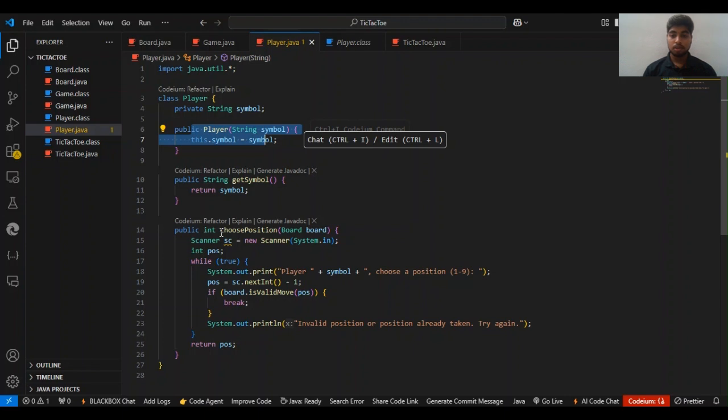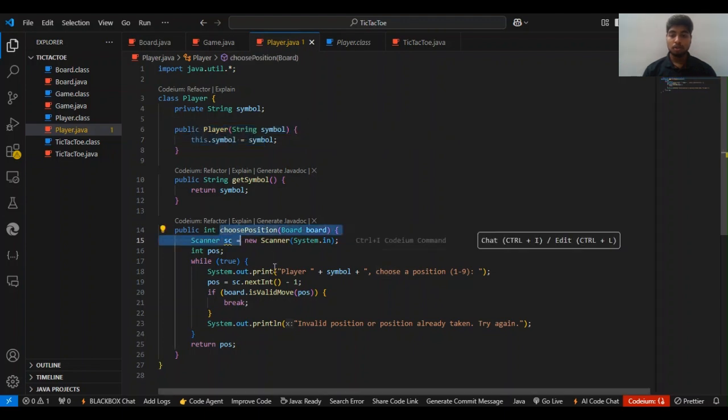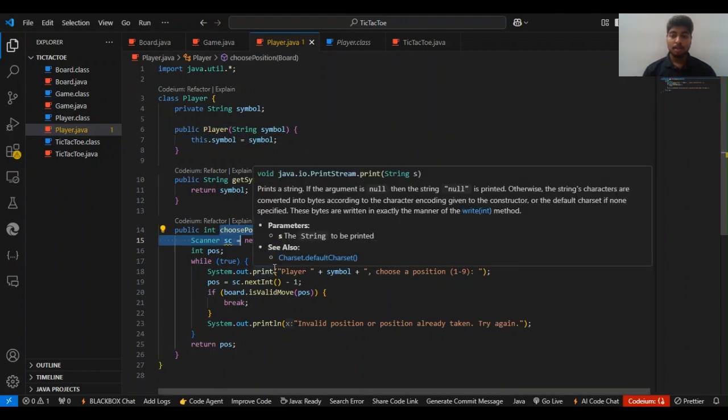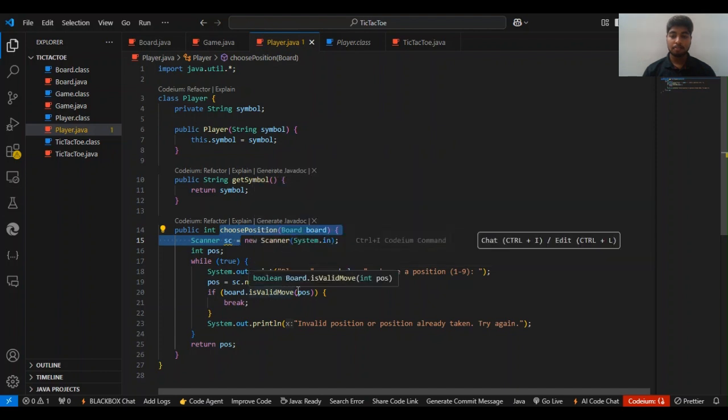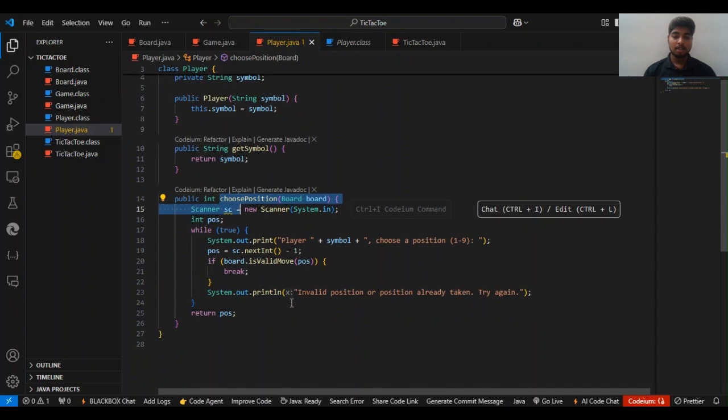This is the choose position method. It prompts the player to select a position on the board, and it keeps asking the player for a valid input until they choose an empty position. If it is invalid, it displays invalid position.